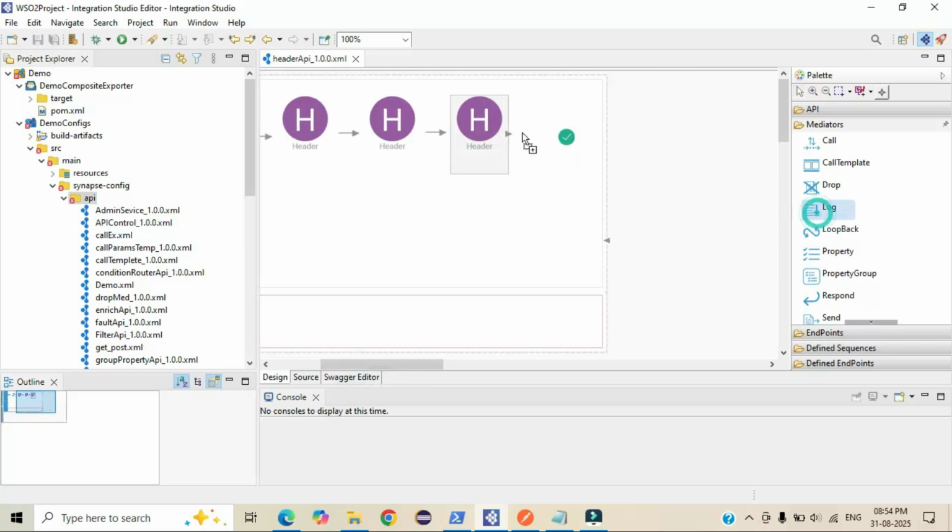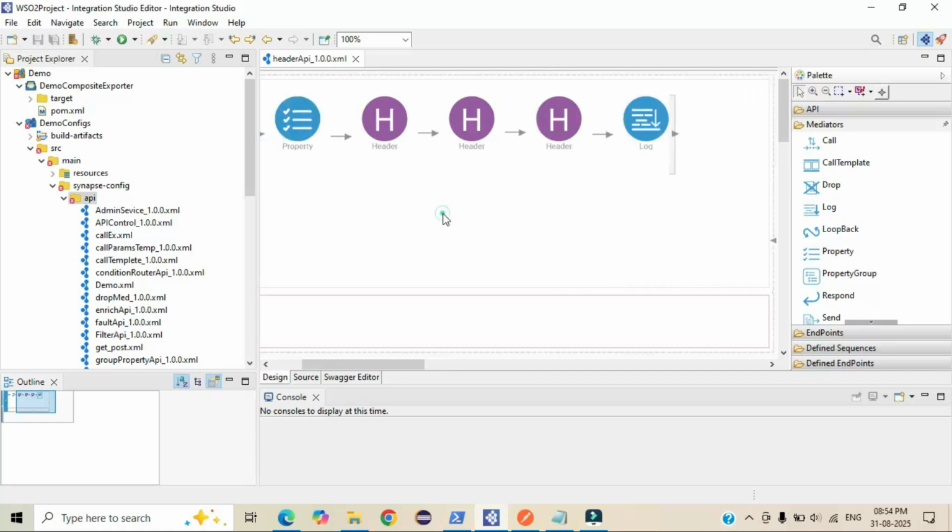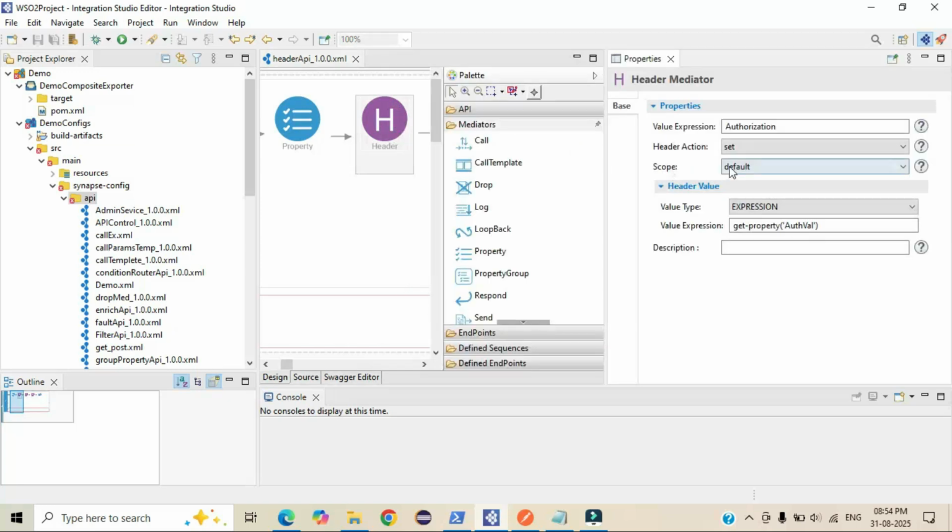Now we need to print this value as a response, so I'm adding one log mediator. I right click this one. One more thing we also need to do: let me right click and go to show property view. Here the scope field we need to make transport, because we need to pass that particular value through the log mediator. Otherwise, if you go through source view and design view, it will not work.